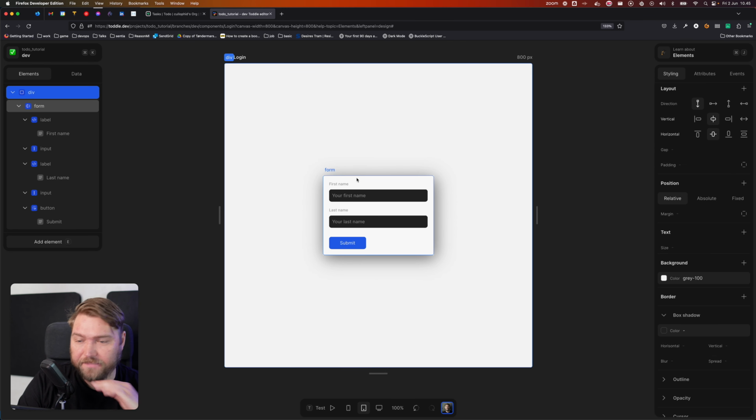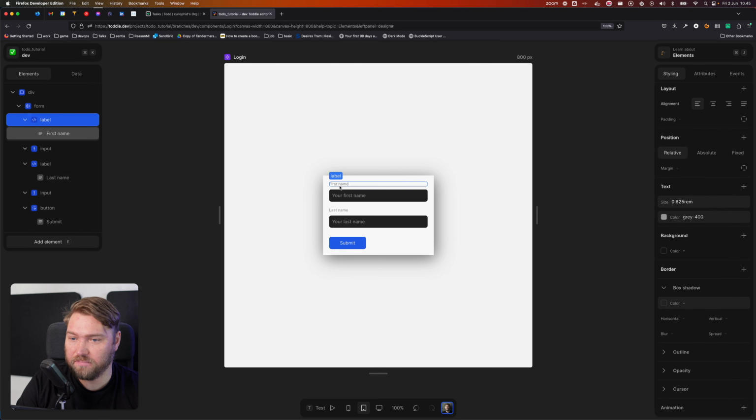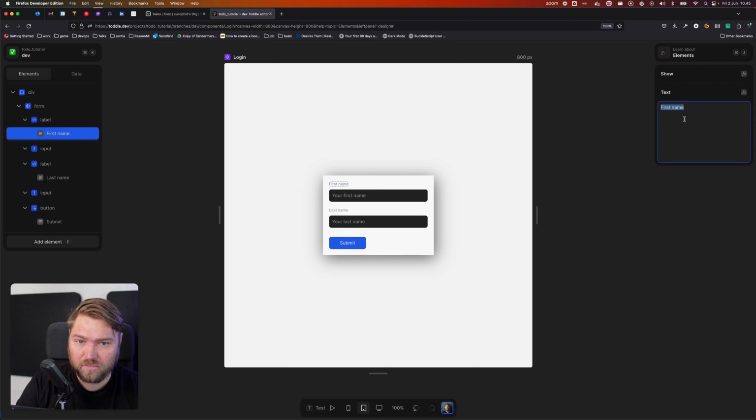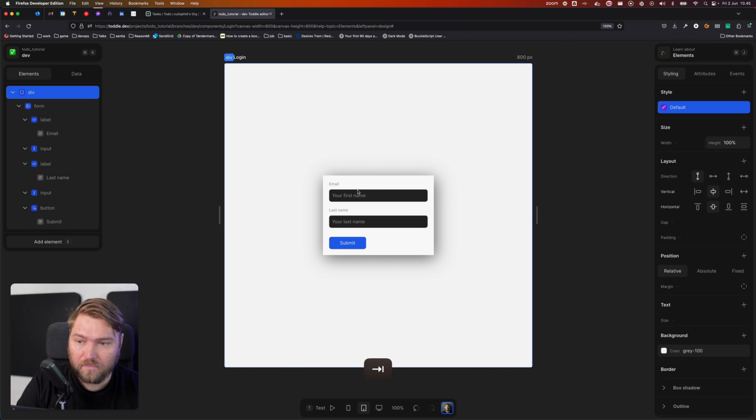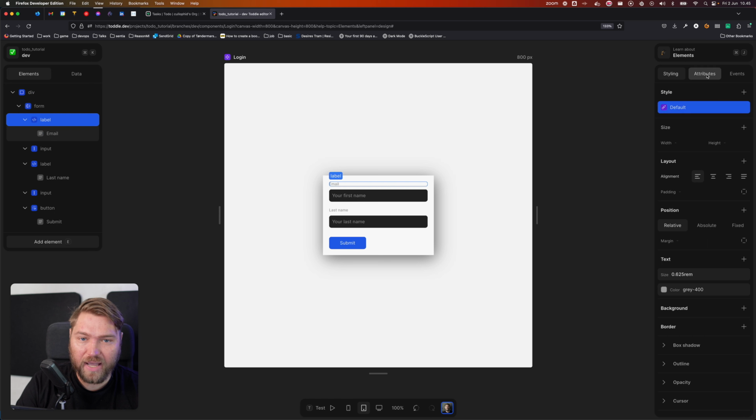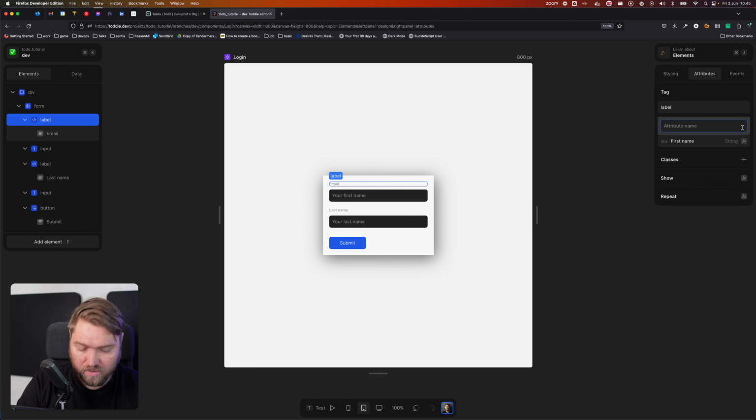Throw some padding on it. Right. And then, of course, this shouldn't be first name, last name. This should be email. And then on the label, we actually want to add an attribute here called for. And I'm going to call that like input.email.